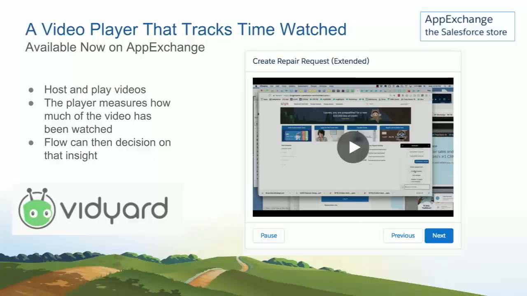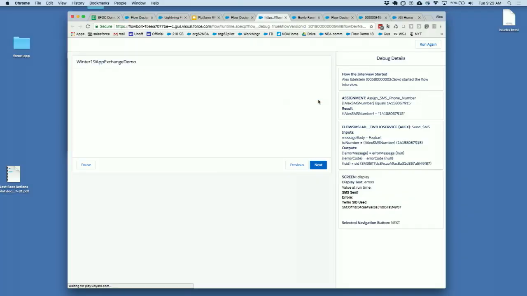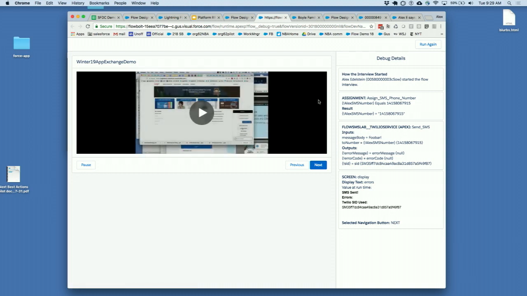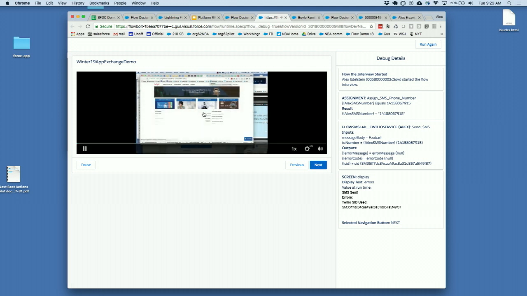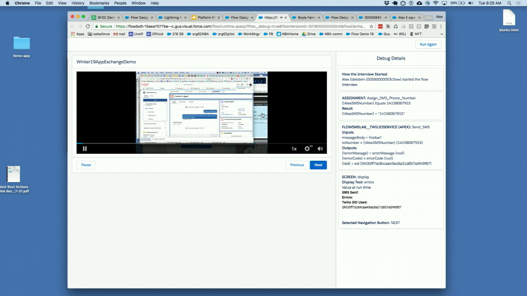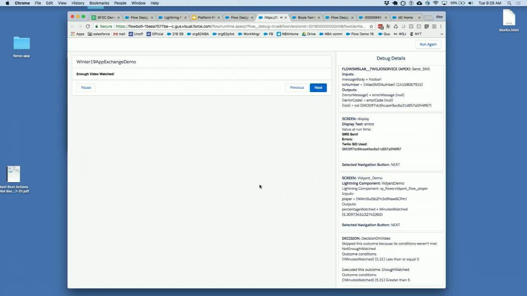I wanted to show you a quick demo of one that I particularly like. This is a video player made available on AppExchange now by Vidyard. Now, if I go into this example, let's see, I have that right here. So I have my player right here, and it's going to play an MP4. But we've used the power of Flow to make this a little more clever. It's actually going to keep track of how long I watch the video. So watch what happens when I only watch the video for a few seconds. I'm watching the video, and then I say, okay, I want to move on.